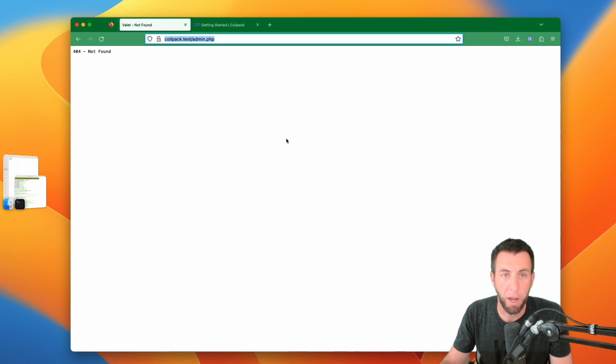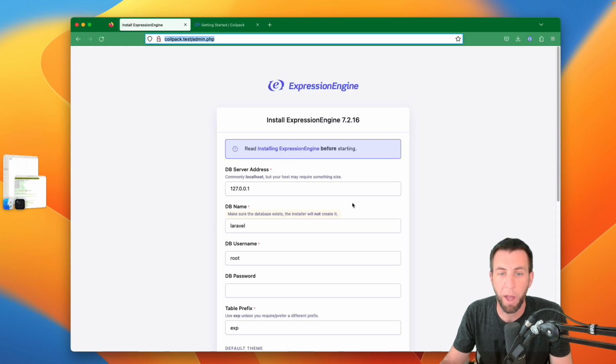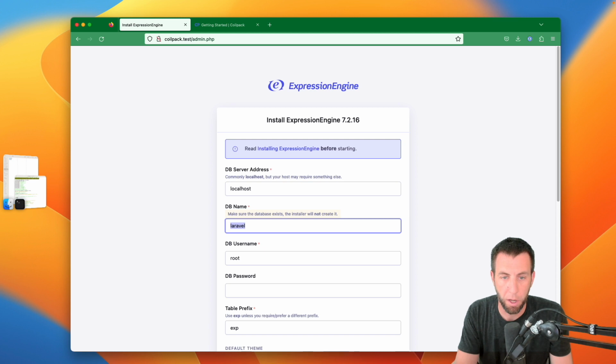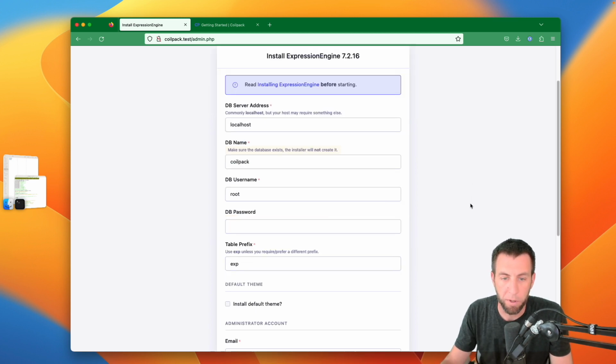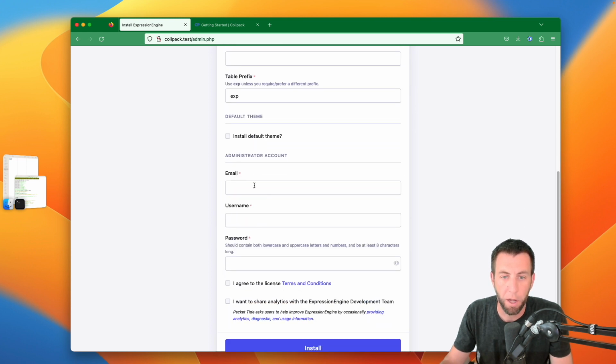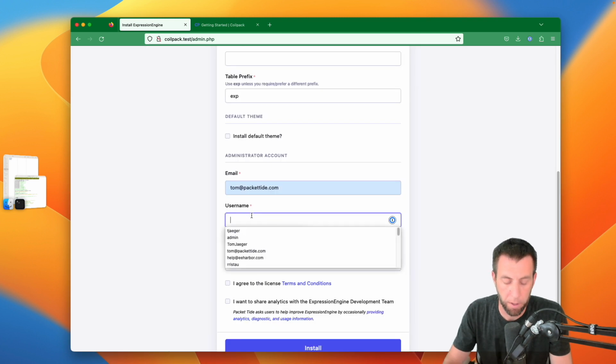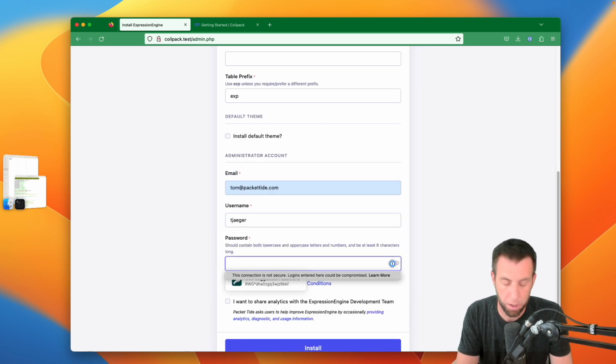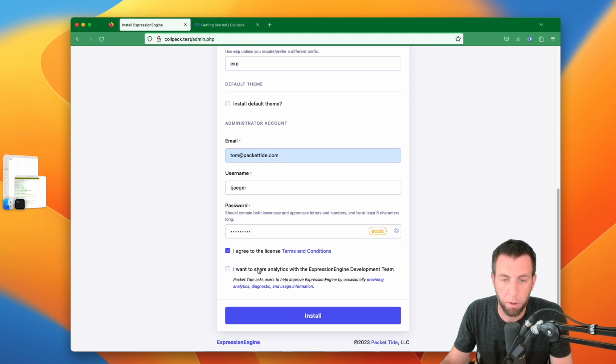If I come over here and I refresh, what we'll notice is we now have the screen for installing ExpressionEngine. So I'm just going to go ahead and update this. We're going to do localhost, DB name, Coilpack. I already created that. Root, that's fine. You're going to want to fill this out with your appropriate details. We're going down here. We'll do the site name, Packet Tide. We'll do that, and we'll agree.